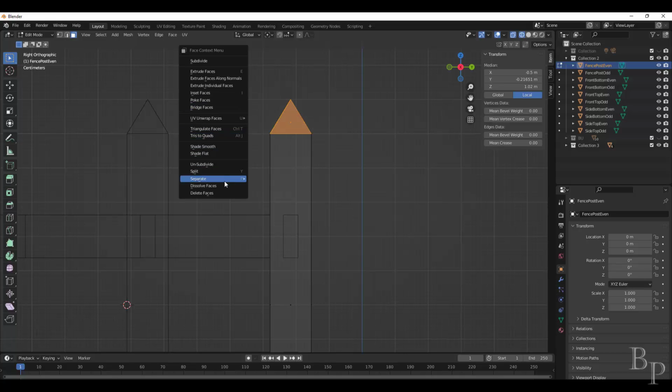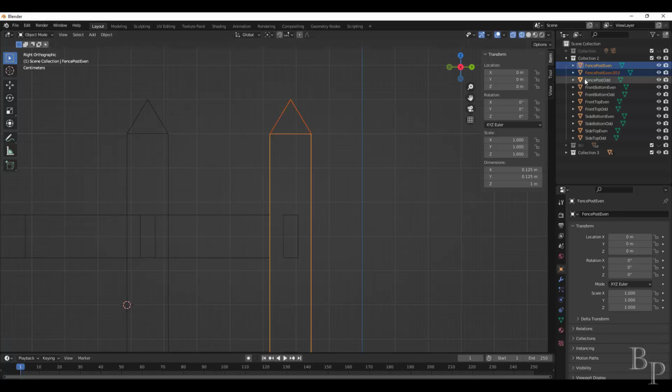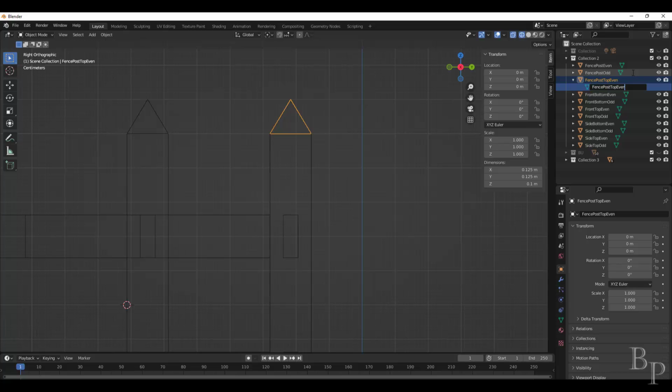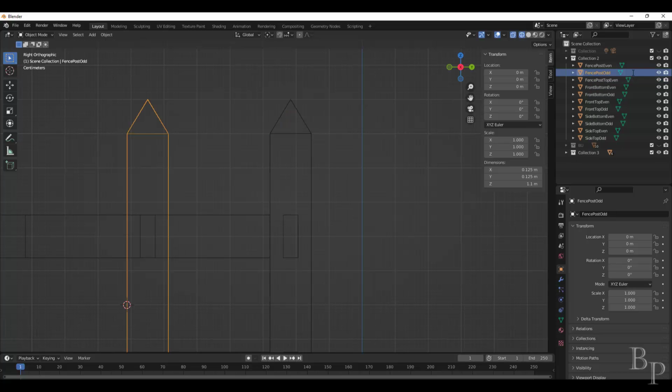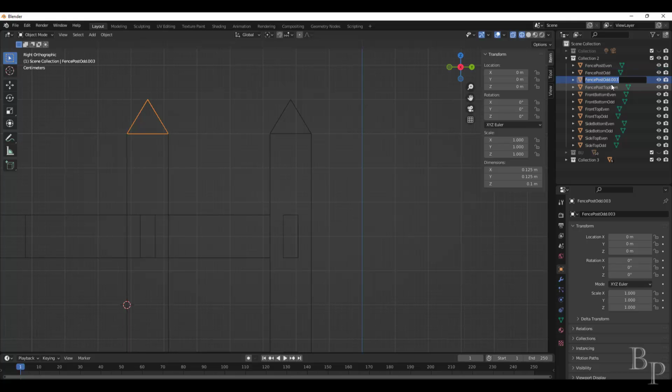Right click, go down to separate selection. It's done. So we're going to rename this fence post to fence post top. My tongue is just not obeying me today. Go to the fence post odd, do the same thing, separate selection, tab out, go to it, rename it top.